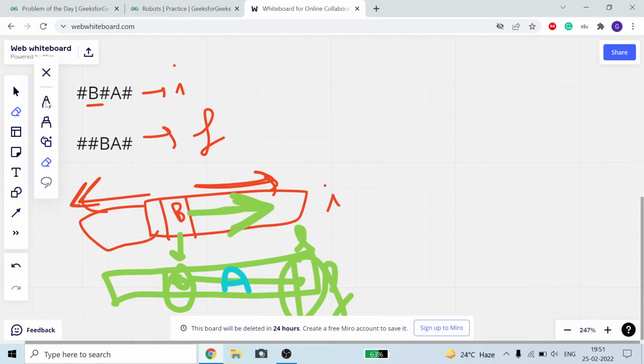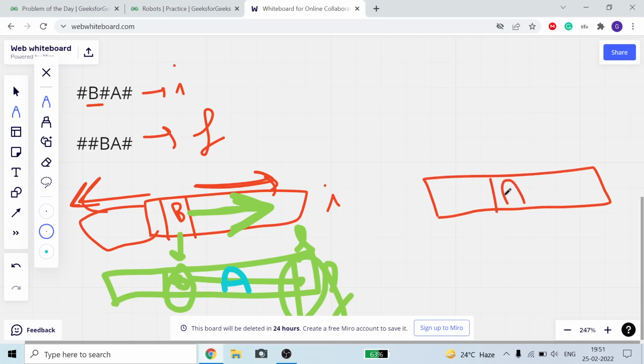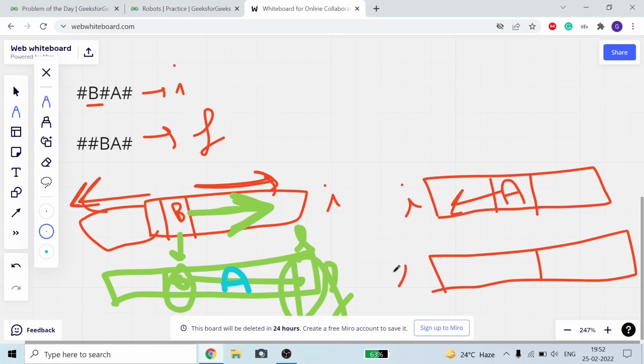Similarly for a, I should write the complete thing. Suppose this is our a in our initial string. Then our a is free to do this type of movement. In the final string, suppose this is our zero index, this is the same index. So we can find a from this index to any index till last.